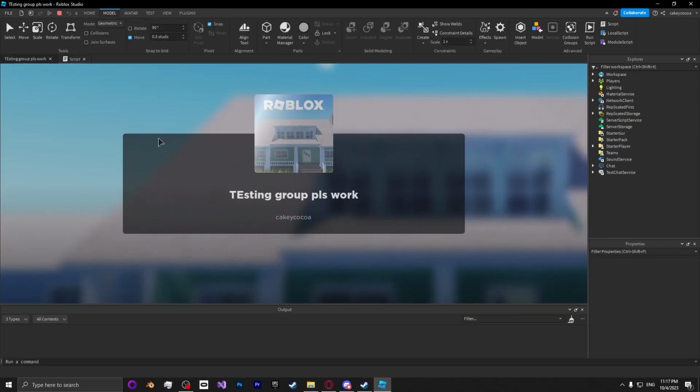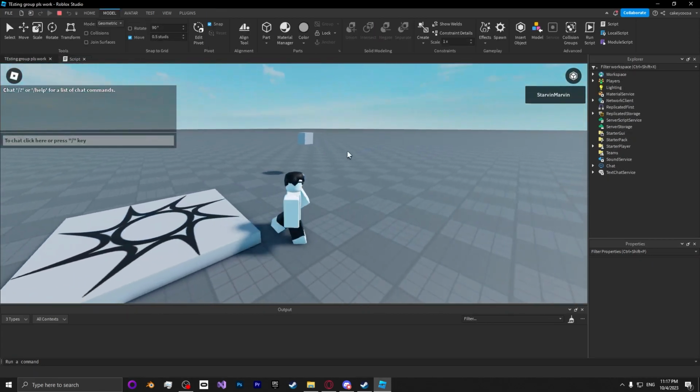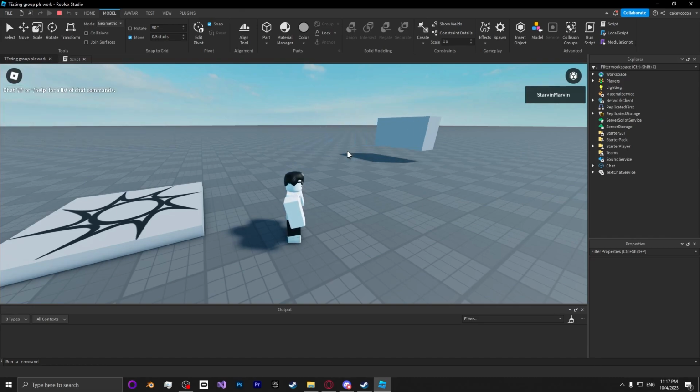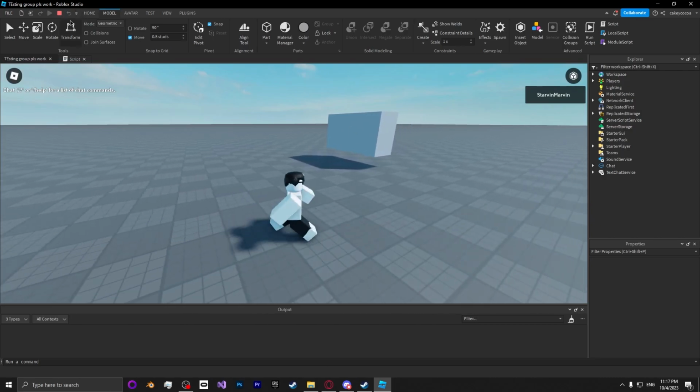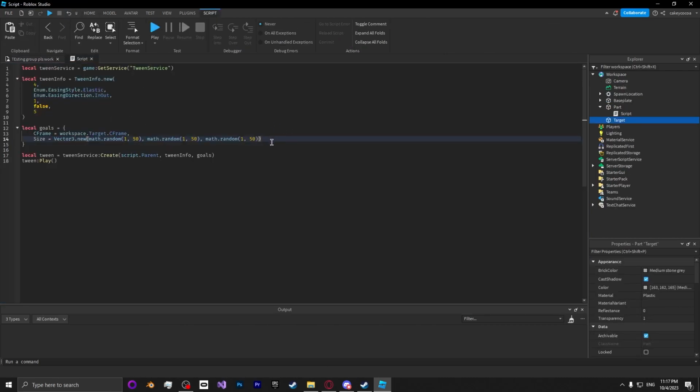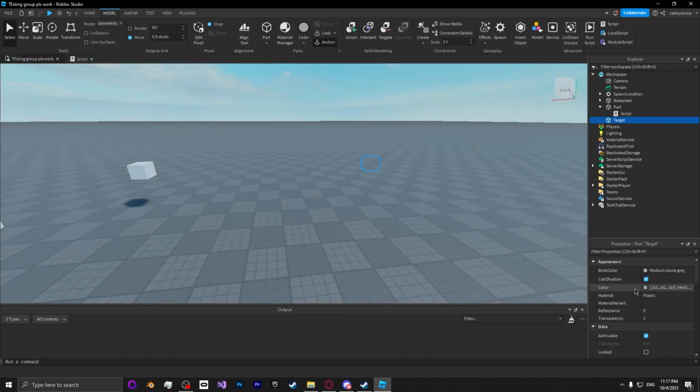Okay, so now it will also change the size as well as the CFrame. As you can see, it changes to a random size. It's pretty cool. Yeah, you can get crazy with this. You can change the color and stuff. You can do anything with this. So yeah, that's TweenService. Let's also quickly go over lerping.